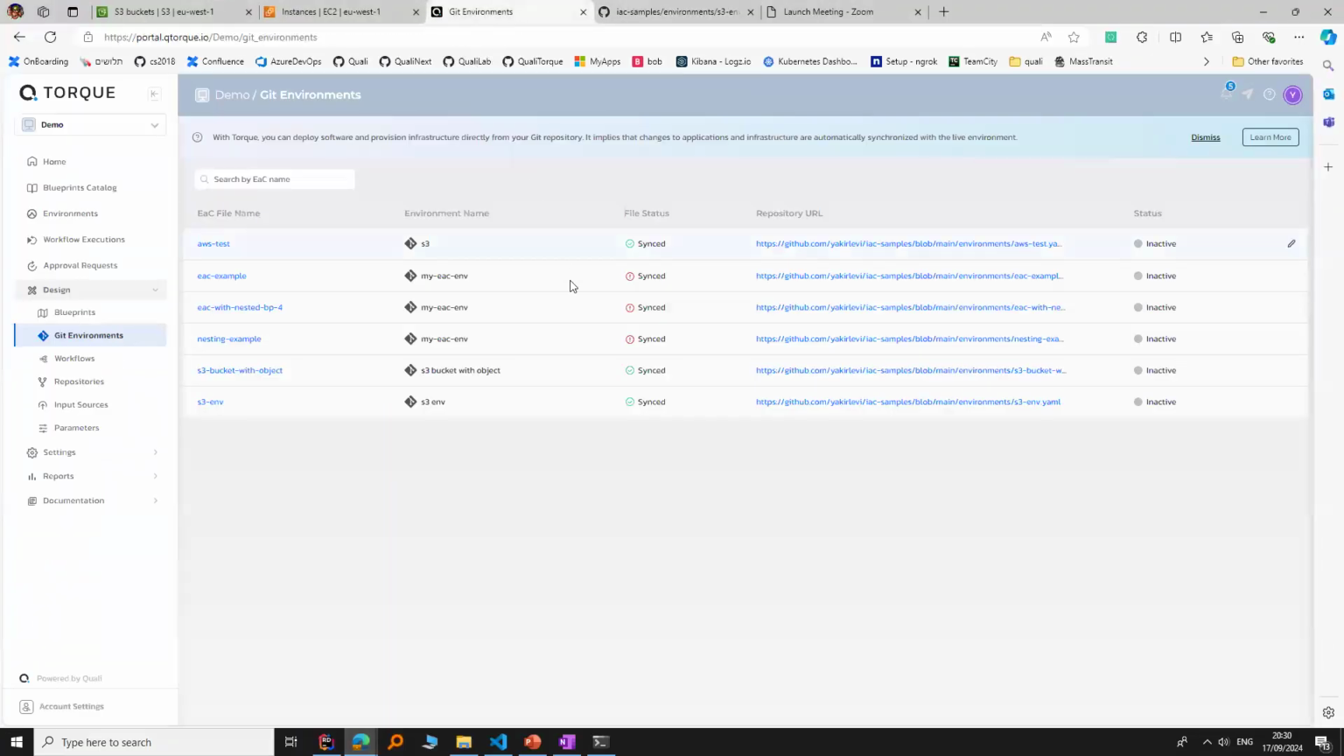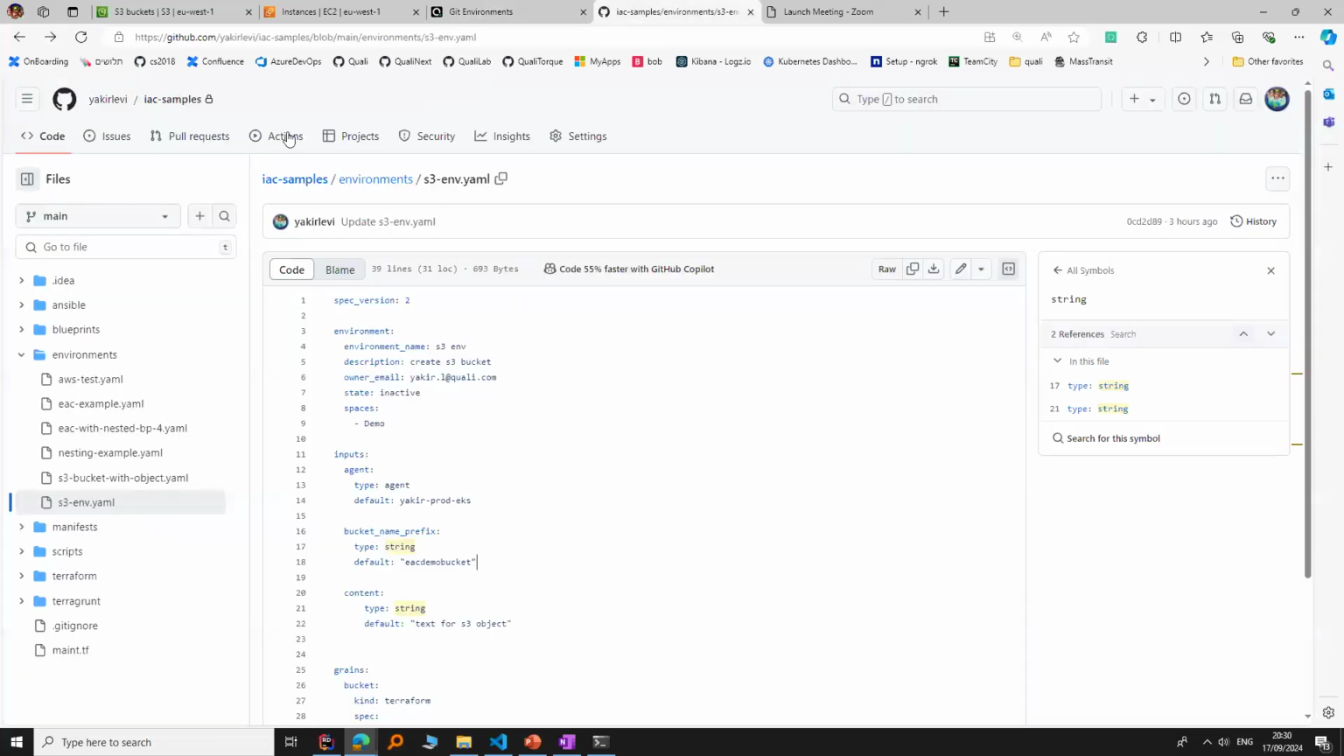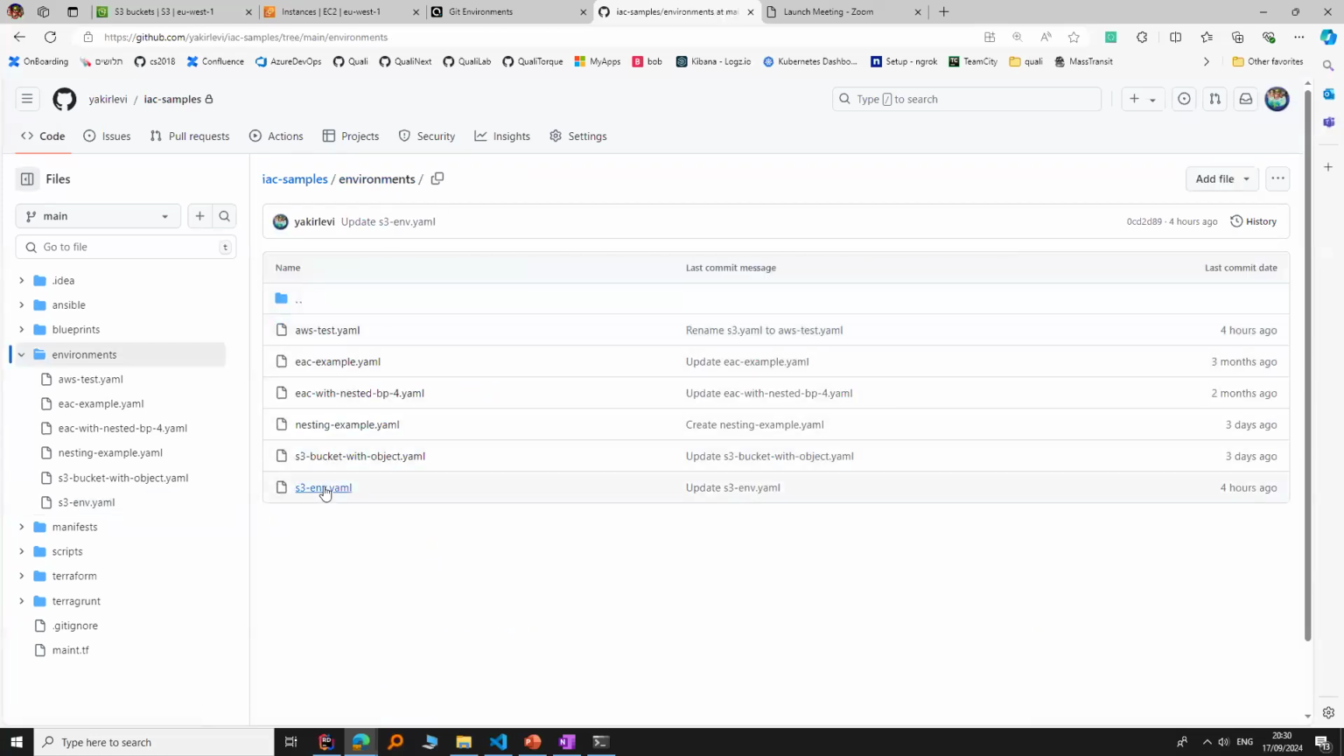Okay, so we'll show you an example. This is Torque, this is the portal. And what I see here, this is the Git environment. I can see here all my EAC files. Okay, so I have a repository. This is the repository. I have here in the repository all my source files. It's in one place for simplicity, but you can split it. So I have here under the environments directory my EAC files.